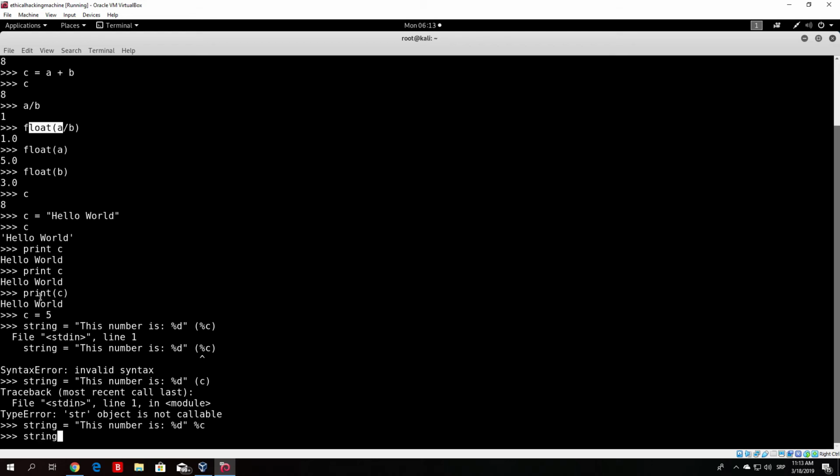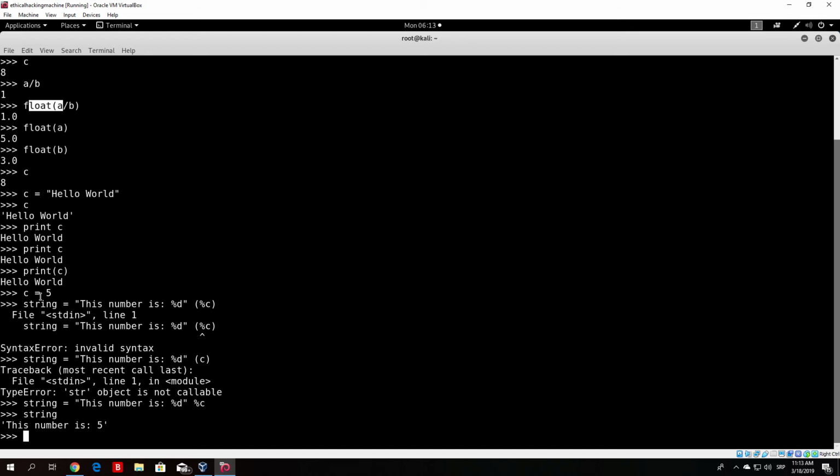Okay, so then we type here string. Just a little problem with the syntax. What this command right here will do is store a string with a value of c. So if c was, for example, 8, the string would be "this number is 8." If c was 3, this would be "this number is 3."